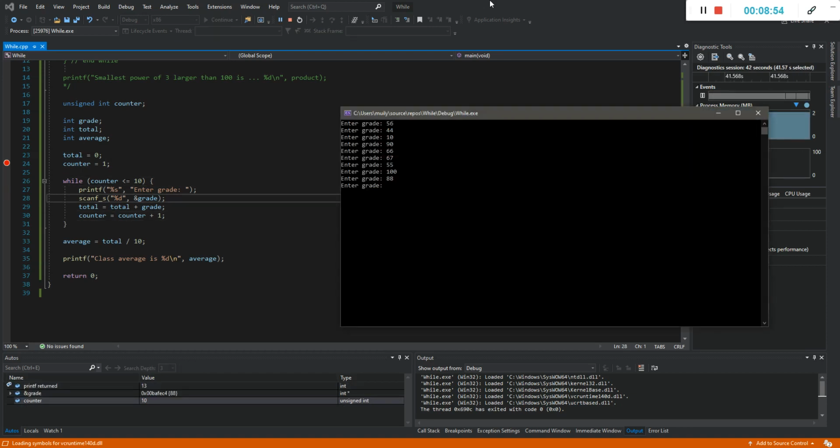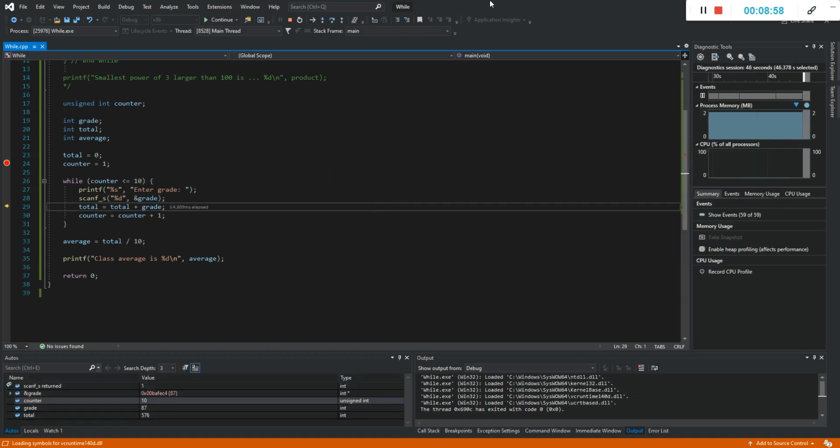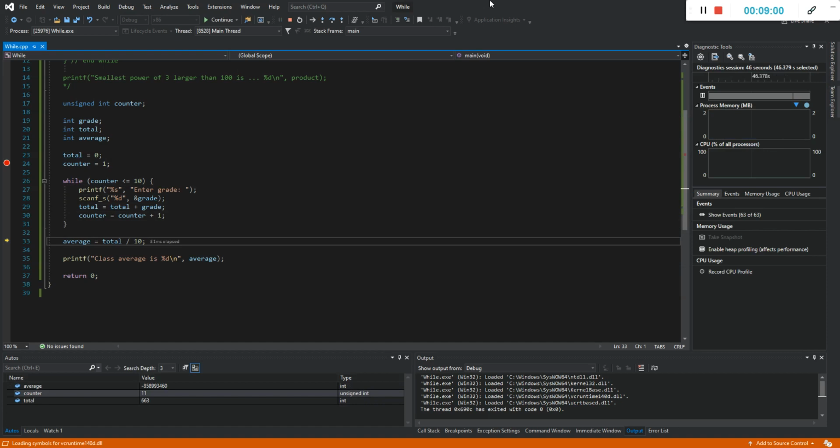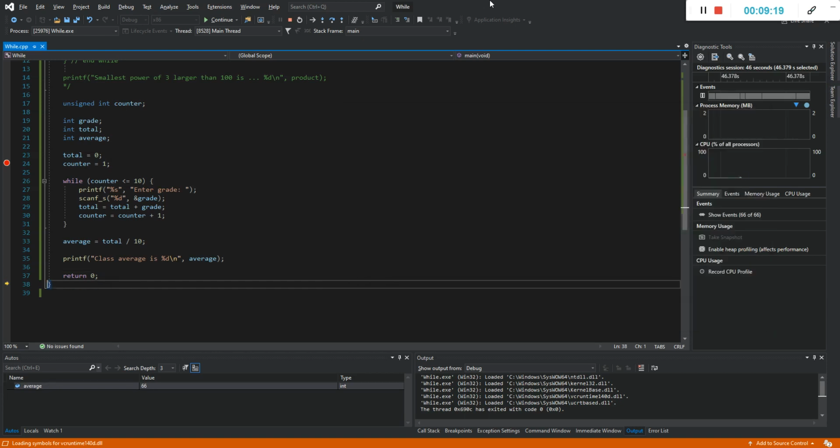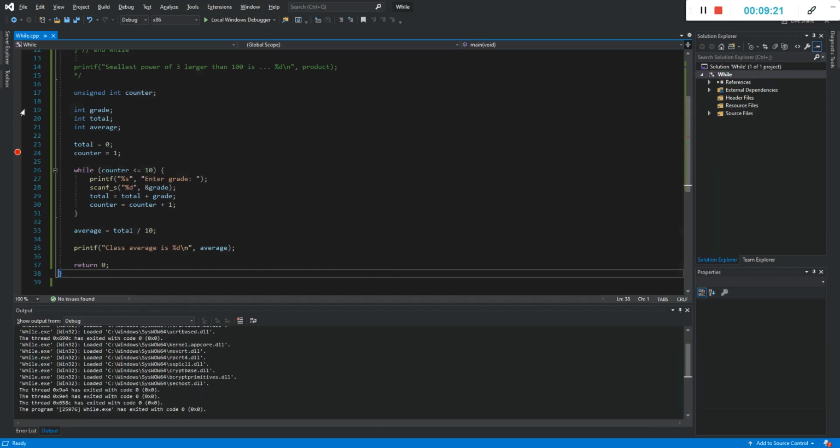And I think we're in the while loop for the last time. And we're out. We're going to compute the average. Right now the average is not even initialized. Average computes to 66, and now we print it out. And there you go. And finished.